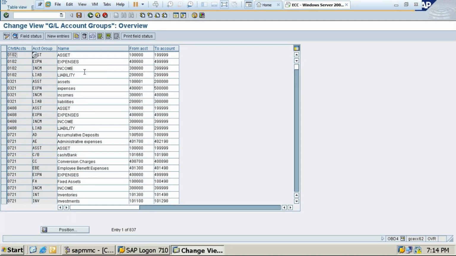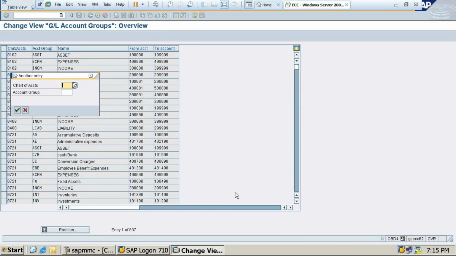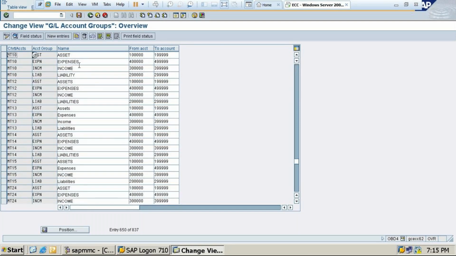Capital is known as the investment amount, and you can take capital and liabilities separately. Here we have from account and to account in the chart of accounts. I'll take my company's chart of accounts, MT10, which we have already created in the previous classes. Now we have assets, expenses, income, liability.